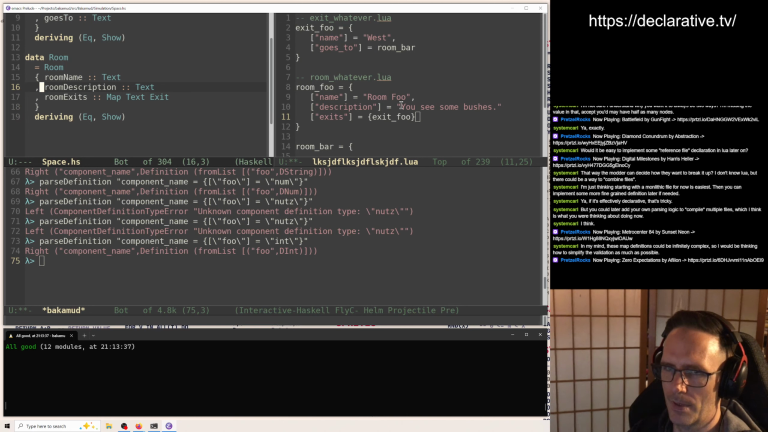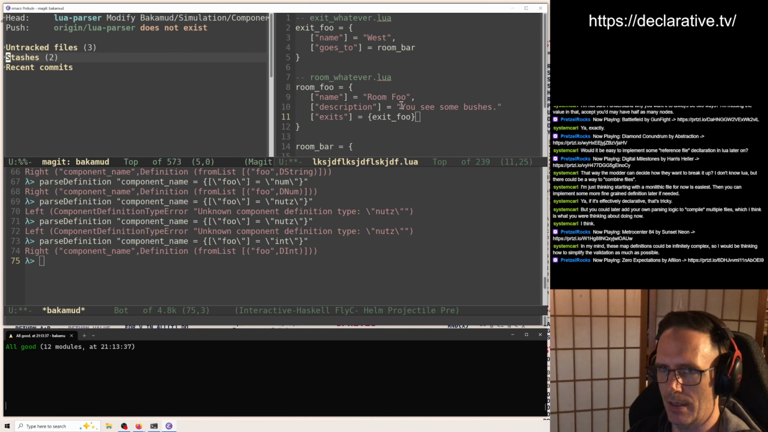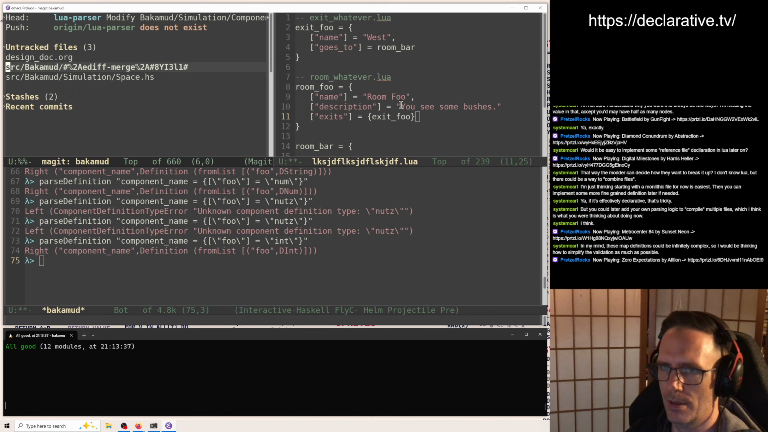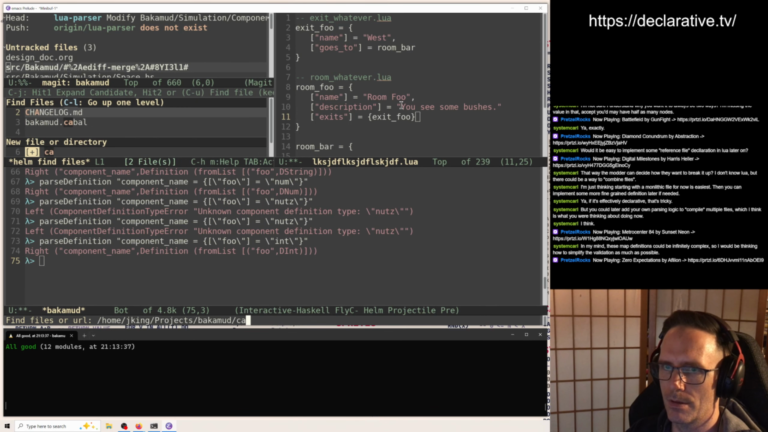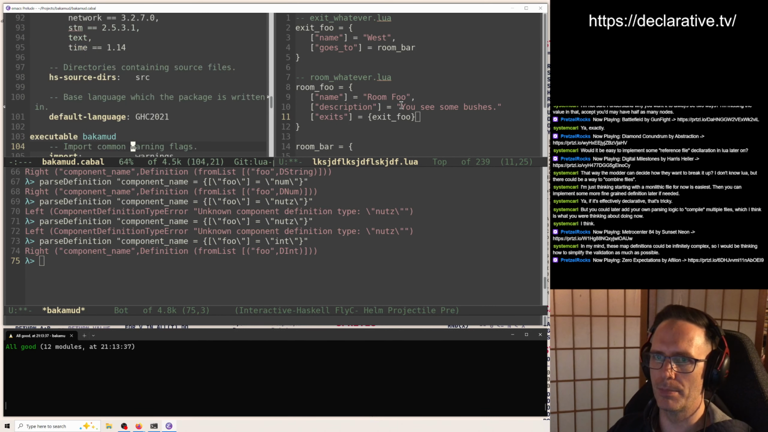So, okay. Let's see, I'll commit this file, what we have so far. We've got to update our Cabal file and add it. And then we'll make a commit and push this up.